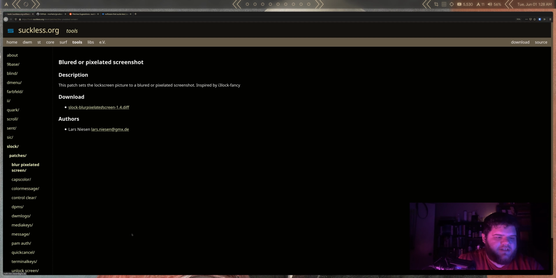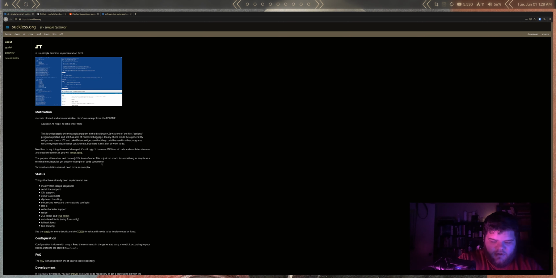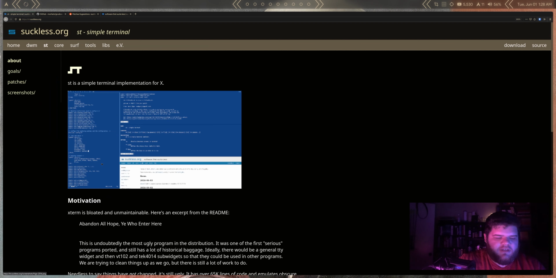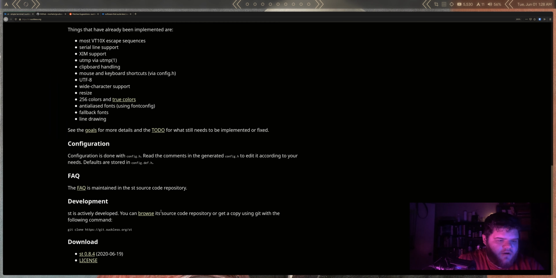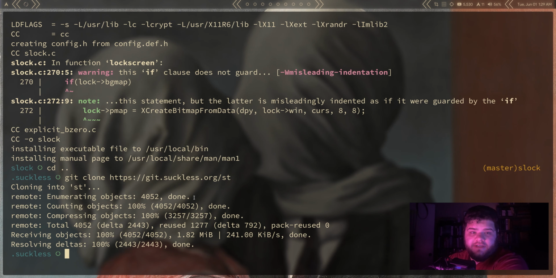Let's go over to the ST page, and we're going to scale up the web page again, because Firefox is just trying to mess with me here. I'm going to git clone git.suckless.org/st. Also got a whiskey sour here.